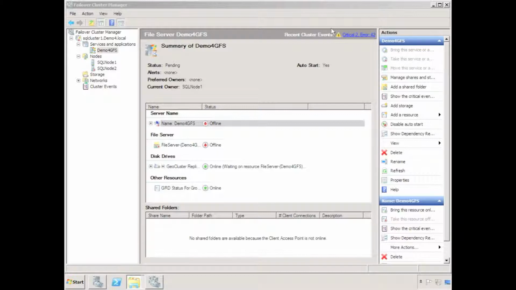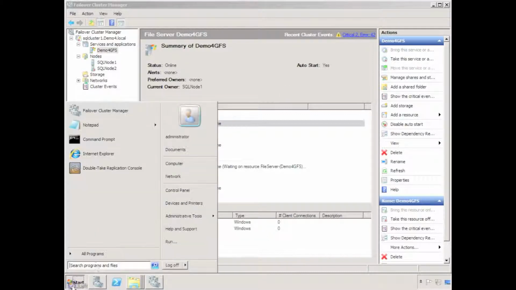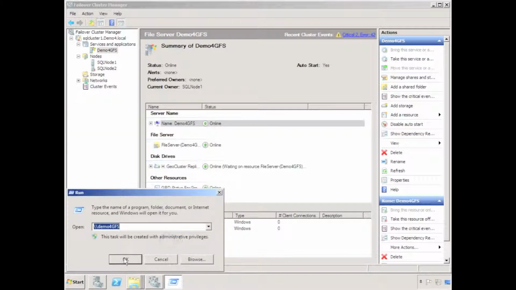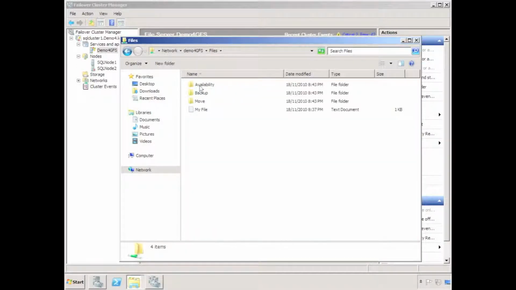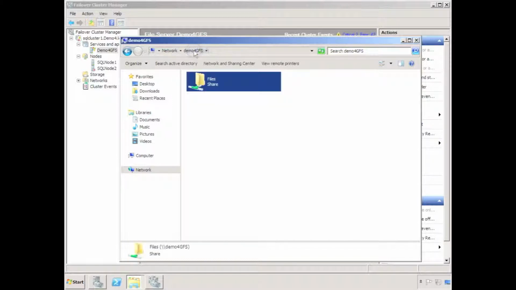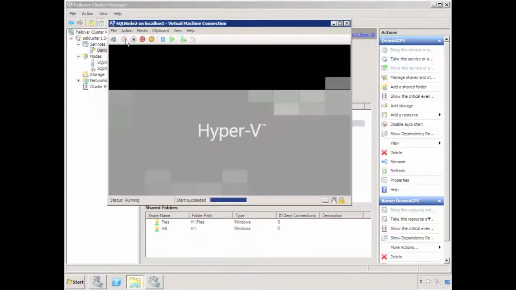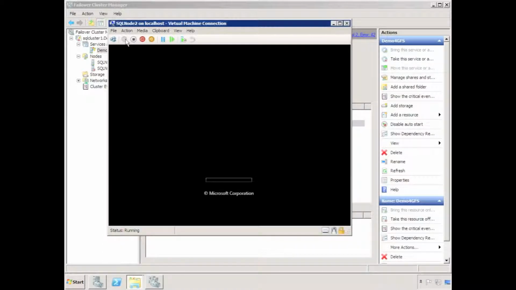In Failover Cluster Manager, we can see that the file server is offline, but it has immediately started to come back online on the second node in the cluster, which is actually SQL node 1. It literally takes just seconds to come back online, and again I can access that file server. I can browse the file share and I can see that all the files I'd previously copied up are in the right place.